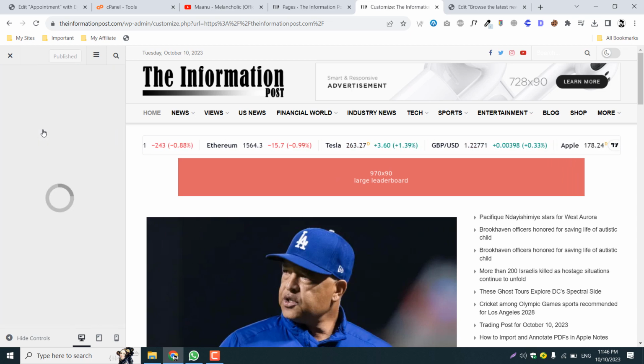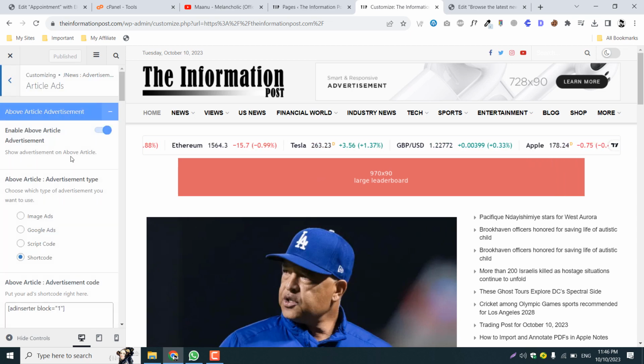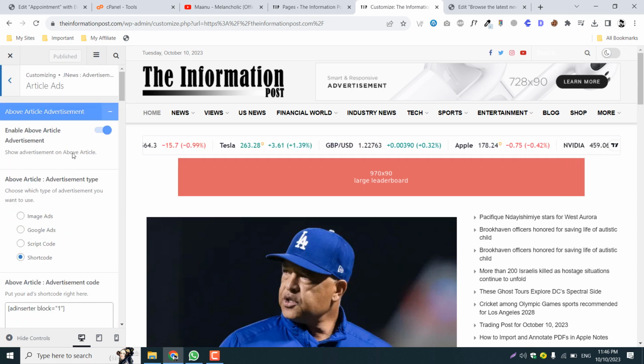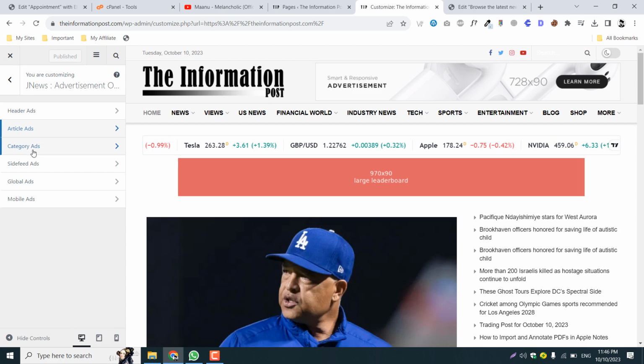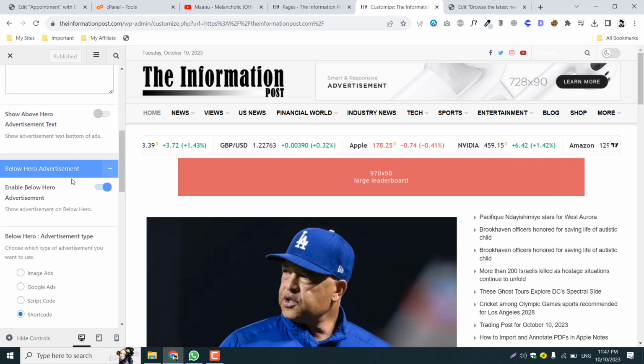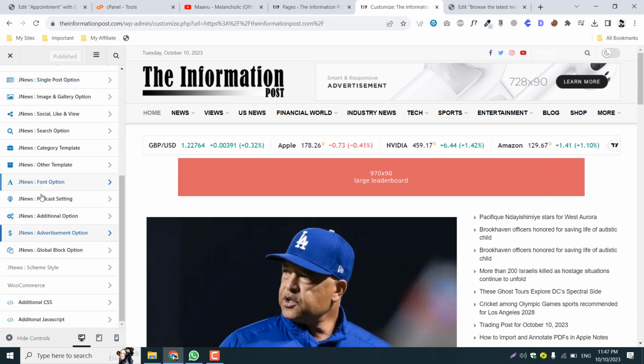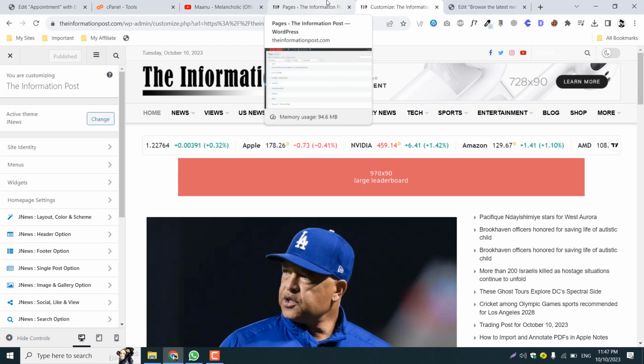And similarly you can explore the article ads as well on top, below, so it's all up to you. And category ads as well, so you can play around with other ad settings as well. So this is for the ad settings.